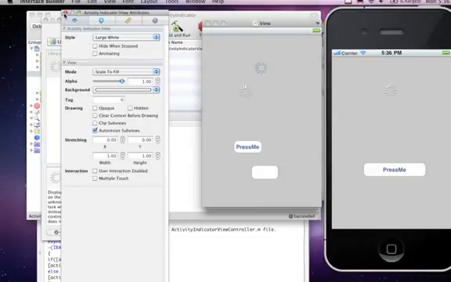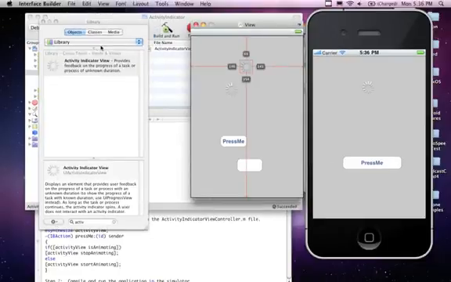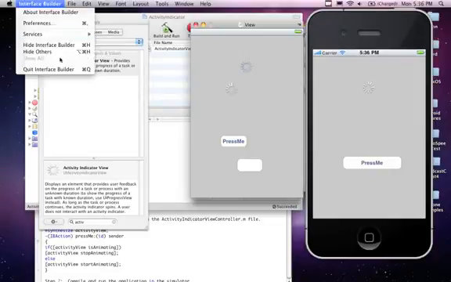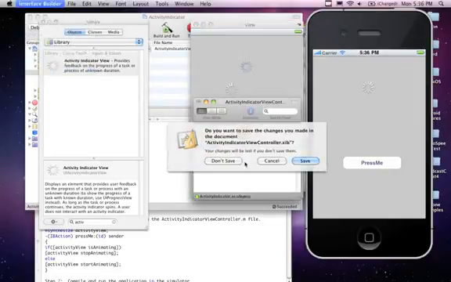But anyway, I think at this point we all kind of get the interface builder, hopefully. If not, let me know. Now is your opportunity to ask questions. I'm going to quit the interface builder though.